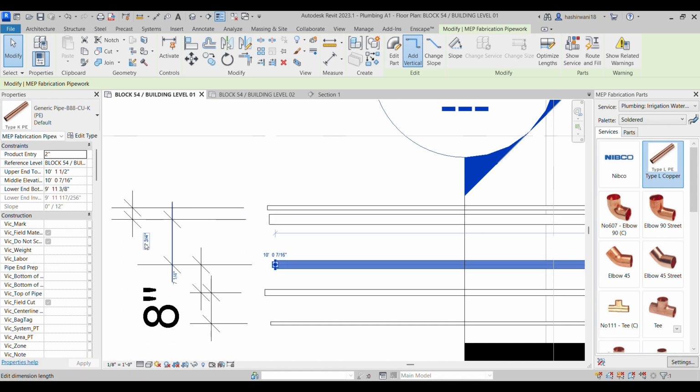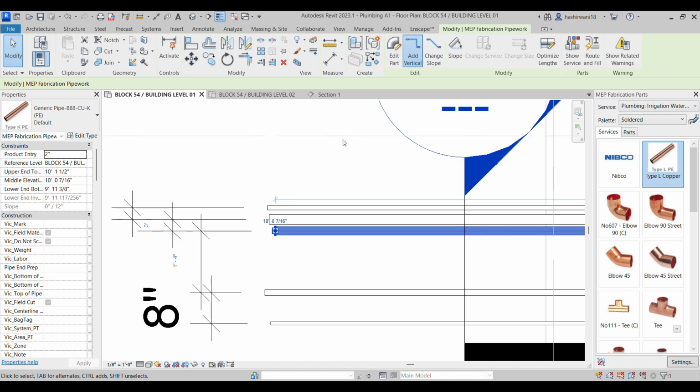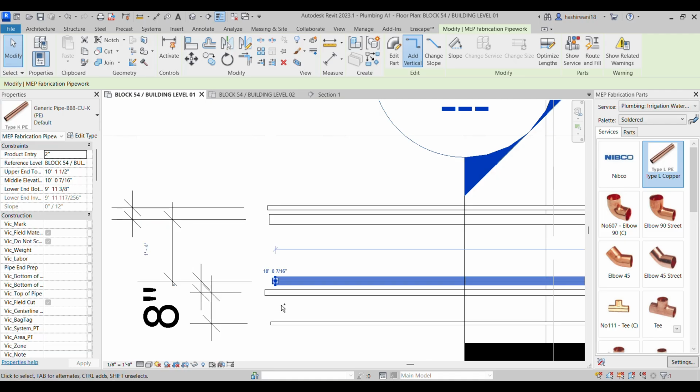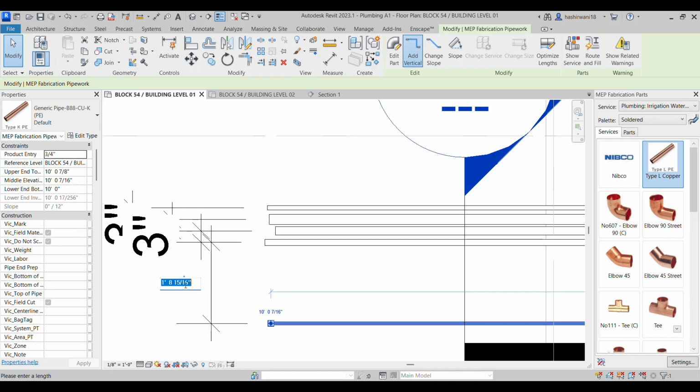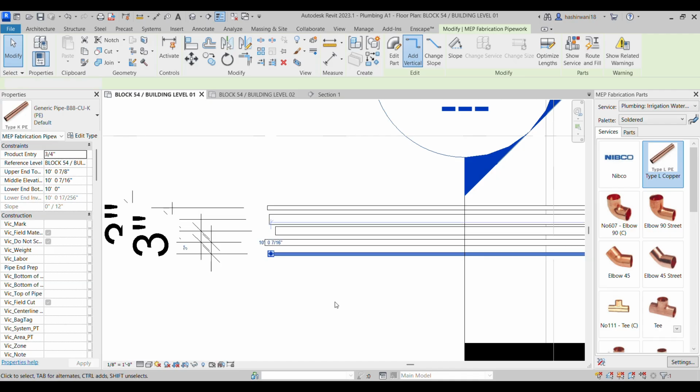I'll select this one, 3 inches. So I'll select 3 inches here, 3 inches here, sorry, Control Z. This one I have to select and then select 3 inches, and then this one I'll select 3 inches. So now this looks alright.